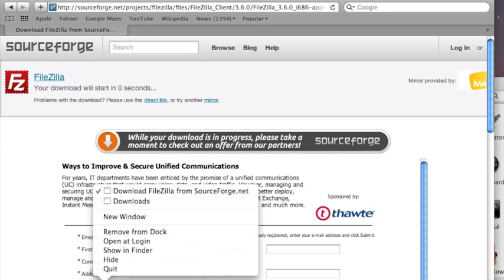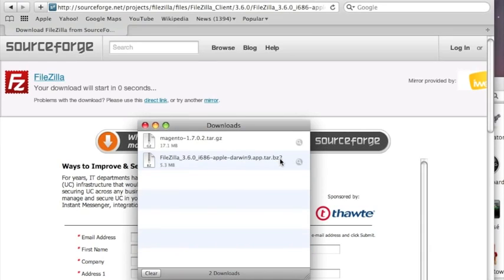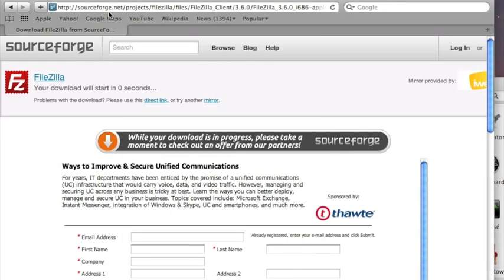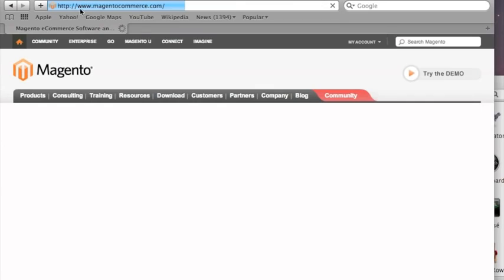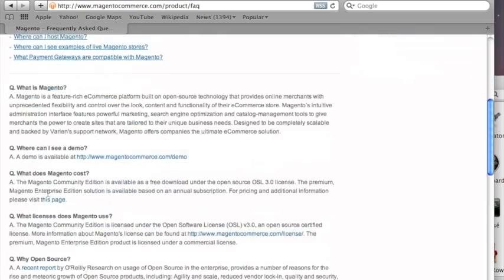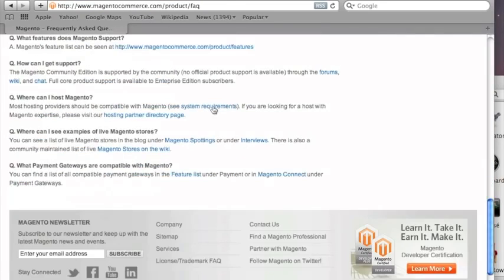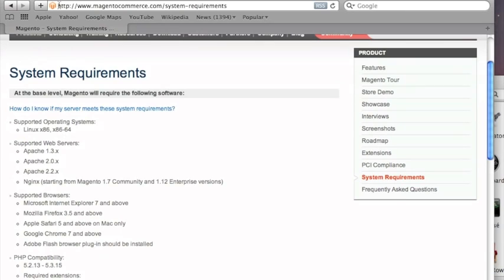Also, with your Godaddy hosting account, you're going to want to make sure that you have the Linux version installed rather than the Windows hosting. So please do check that, because that's one of the requirements for Magento, which we can check out right here. As you can see, Linux is one of the requirements.